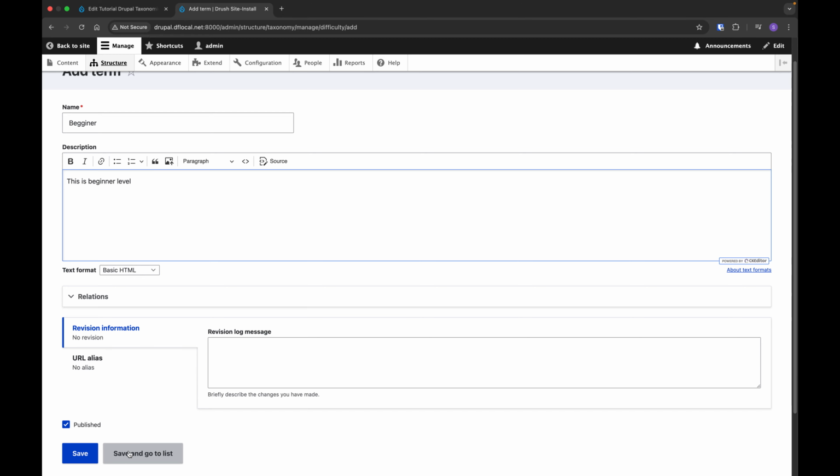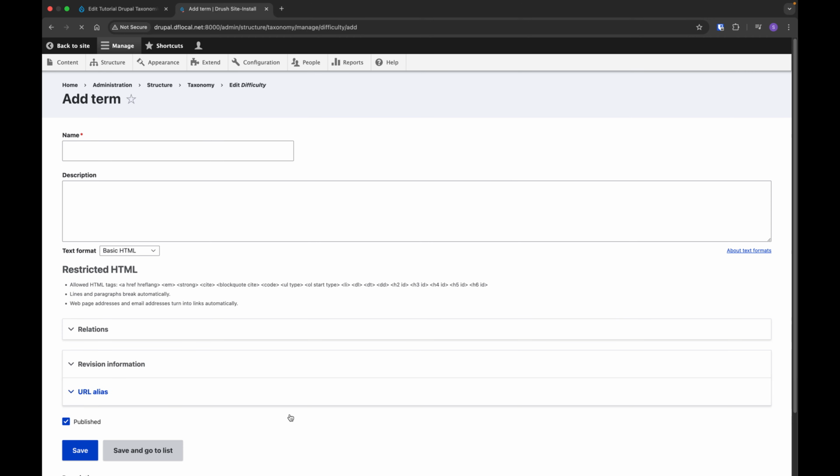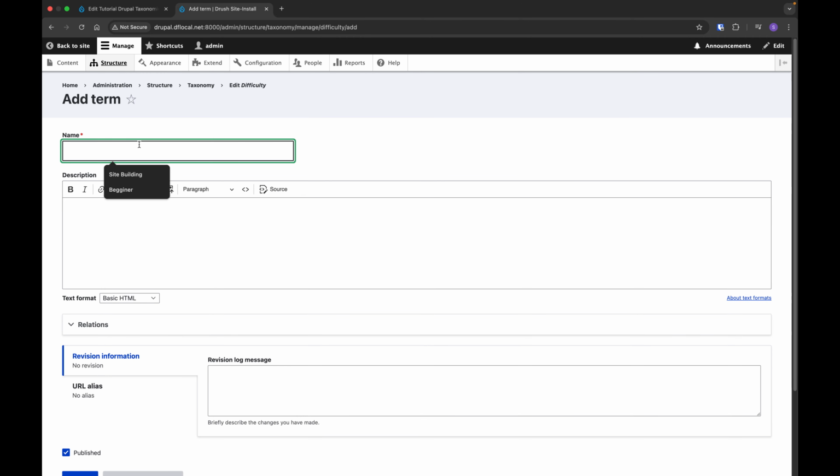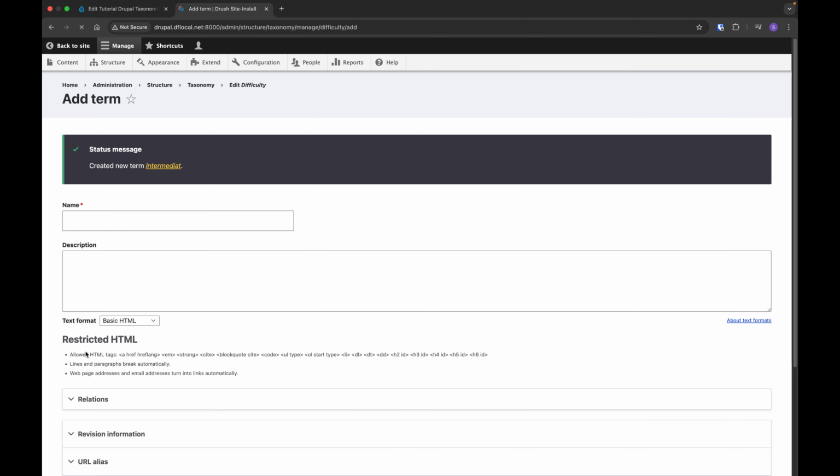So then we go ahead and save and go to list, and you see we have beginner, and then maybe we say intermediate. And say this is intermediate. And then we go and save that.